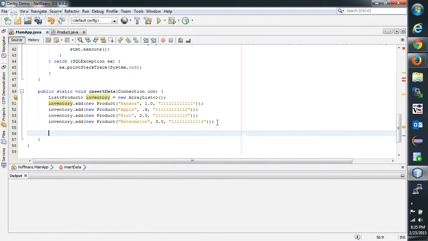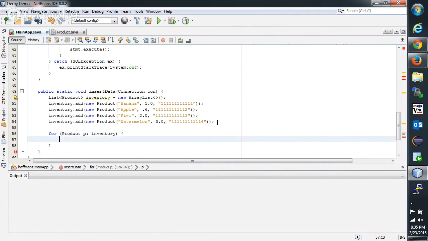And then we're basically going to kick into a loop here. And we're going to insert all these products into the database. All right. So we've already got our connection. Basically, what we need to do is another prepared statement. This is how we execute our SQL.